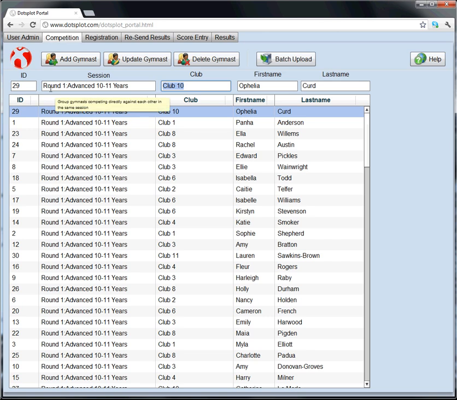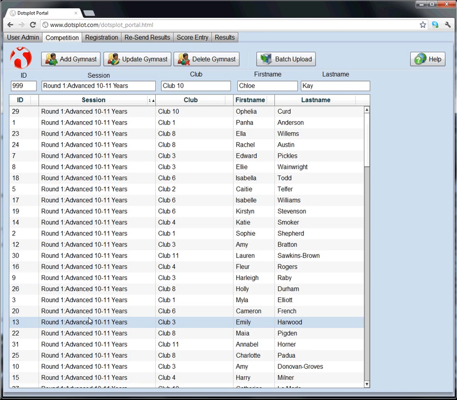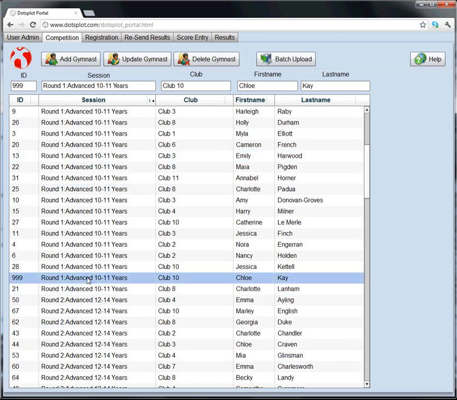Clicking on Add Gymnast will add a new gymnast to the existing list. The ID number must be unique, as you cannot have two gymnasts with the same competing number. However, the remaining fields can be any value. It is suggested that if you need to manually add a gymnast, then another gymnast in the same session is selected and the details changed. The gymnast has now been entered.